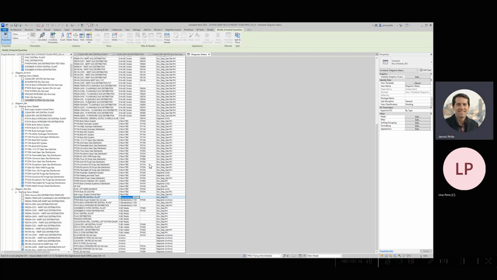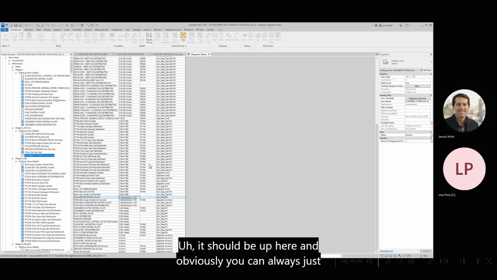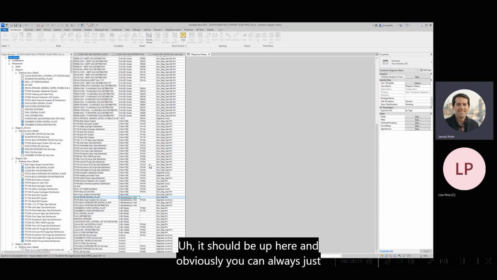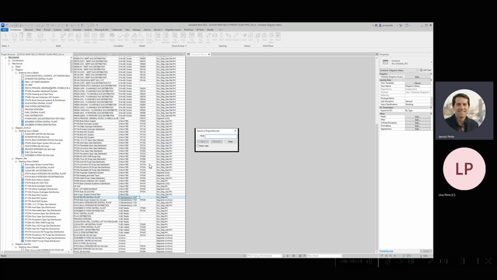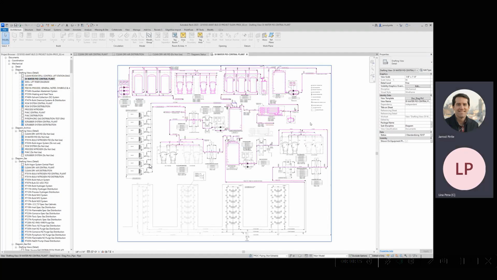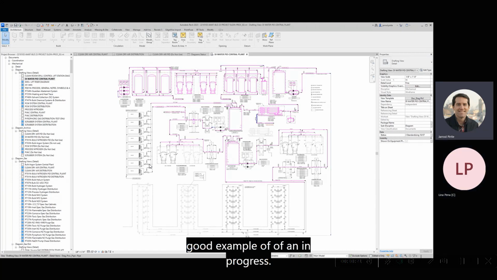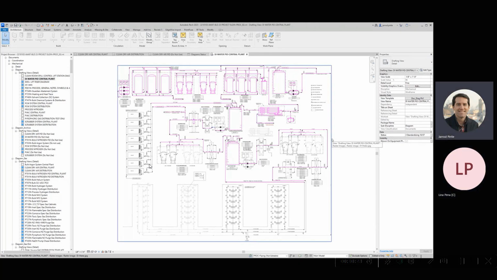DI Water Central Plant. Let's see what that one looks like. It should be up here. And obviously you can always just right click, search DI water. There it is. It shows up. So if you ever have trouble finding these, just do a search. Okay, so this is a good example of an in progress diagram.